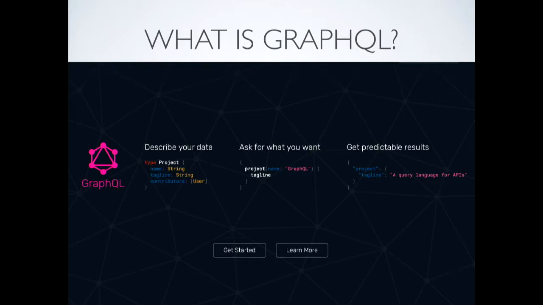Who knows much about GraphQL? A few hands, not a lot.